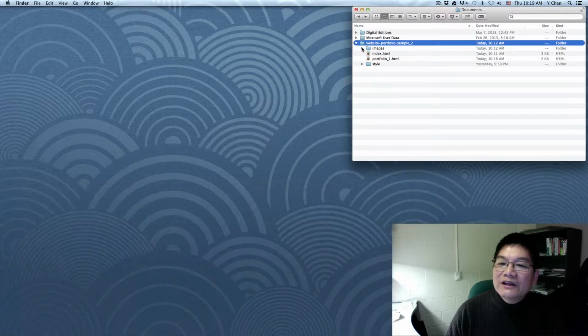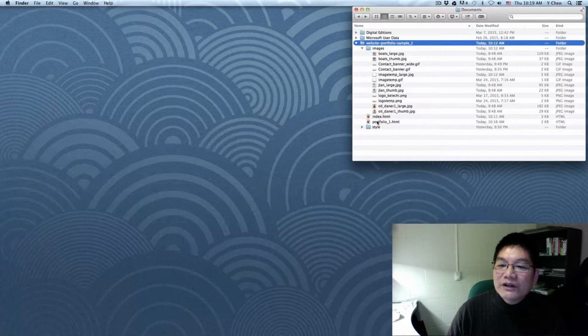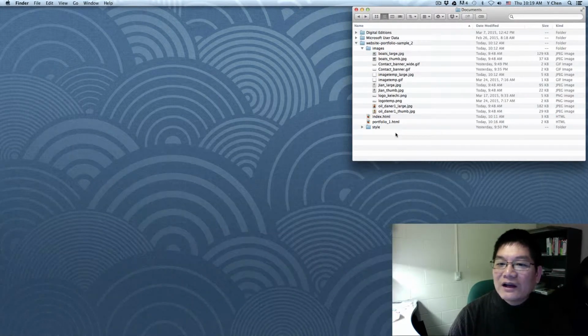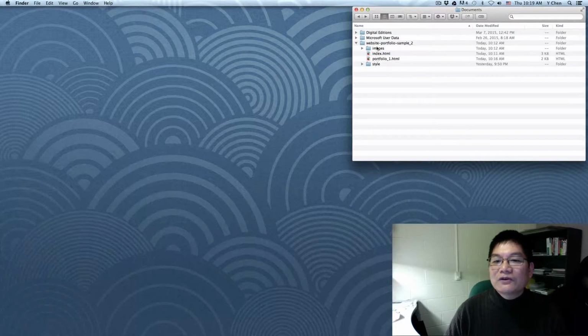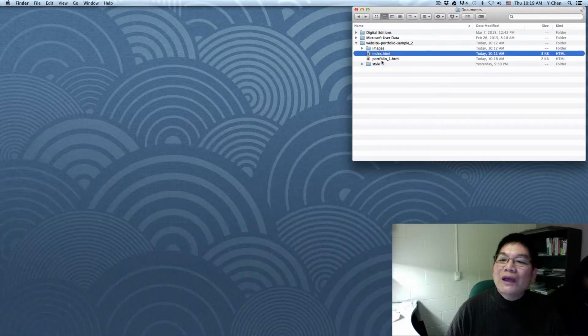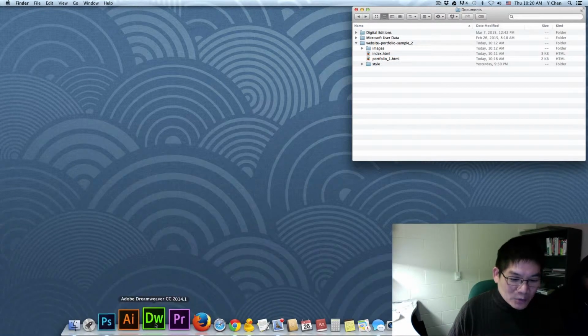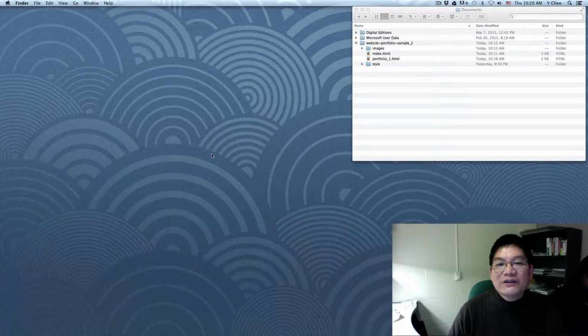Inside this, it has an image folder and a style folder. Inside the image folder, it has all the images that I'm going to use to customize this website. And outside of the image folder, the root directory has two HTML files. One is index.html, one is portfolio_1.html. Let's first open Dreamweaver CC.